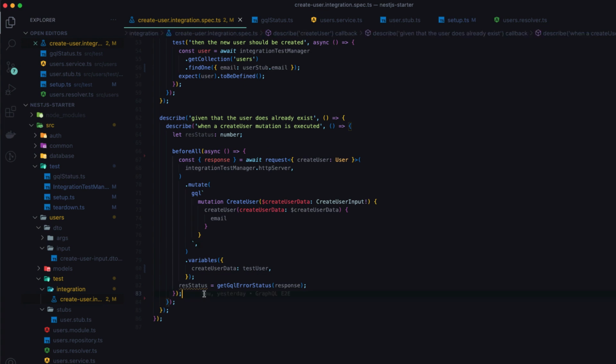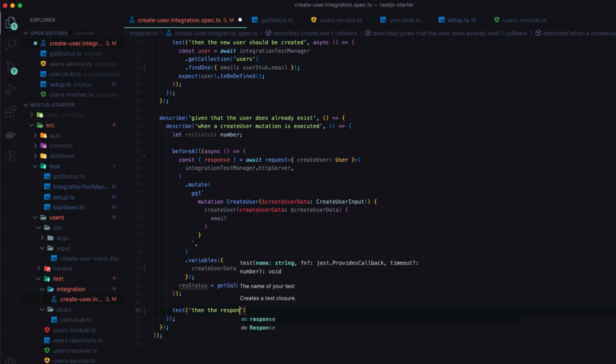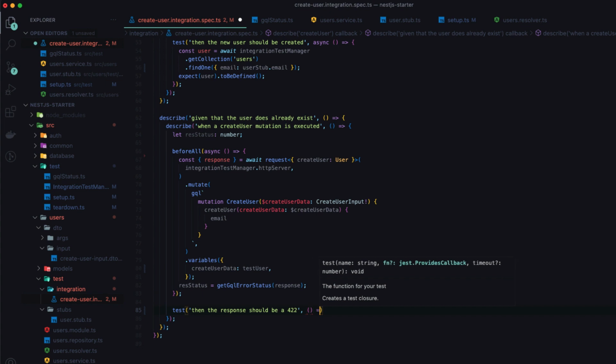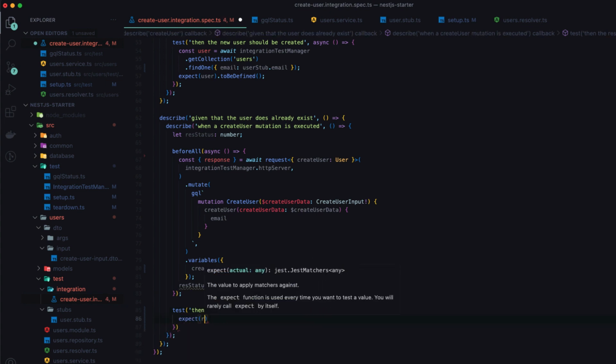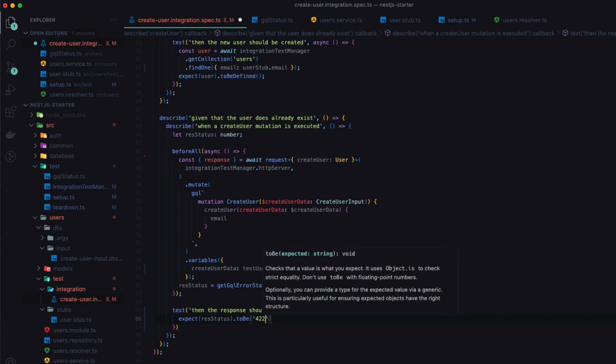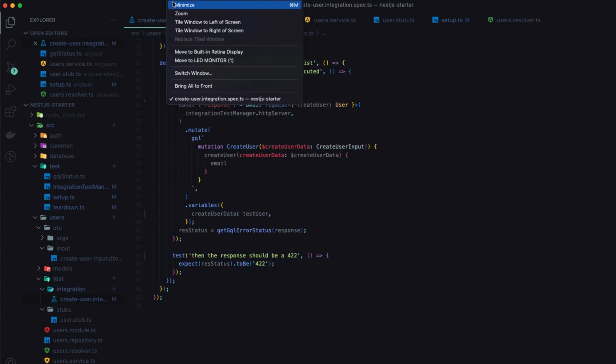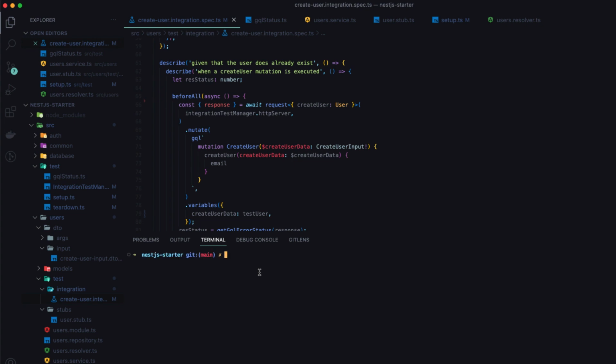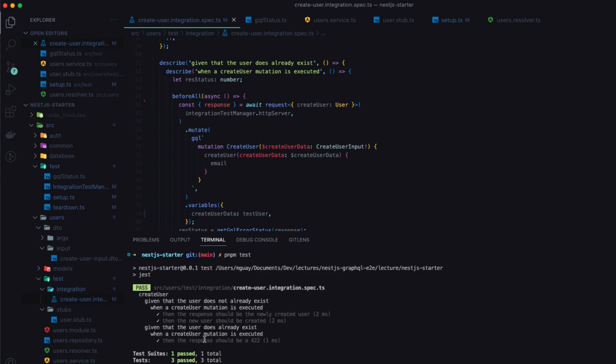So now that we actually have the status, we're going to go ahead and write an assertion. So let's write our test block that says, then the response should be a 422. And we can go ahead and test this by calling expect resStatus to be 422, and this will be a string value. So let's go ahead and test this out. We'll open our terminal back up, and we can run pnpm test. So you can see our tests are passing because the user already exists. We're getting a 422 error code from the server.